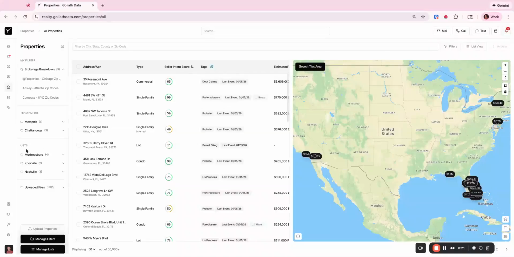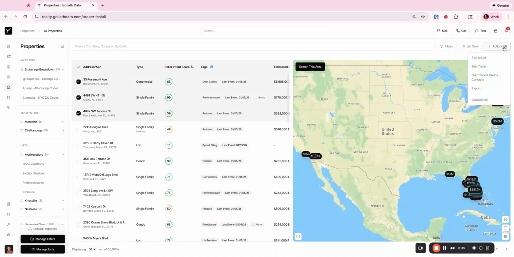You'll also find lists. Lists are properties that have been added to a specific subsegment of your platform. You can create a list by selecting multiple properties, selecting the actions, selecting add to list, and creating a new list, and those lists will show up here. Lists can also be created when you upload data into the platform. If you have questions on that, check out the data upload section.